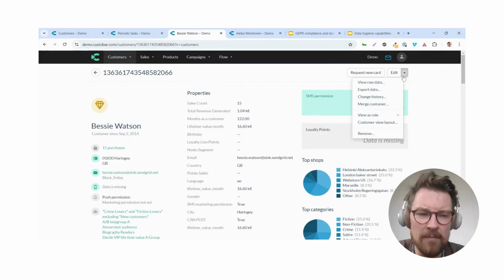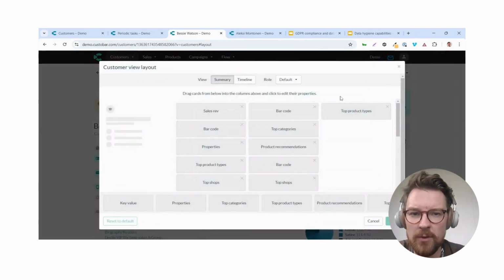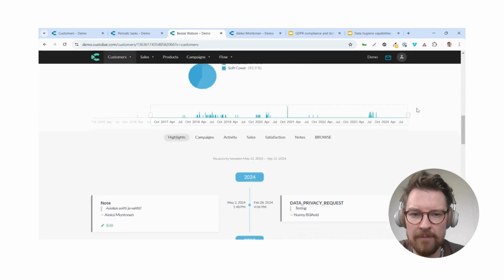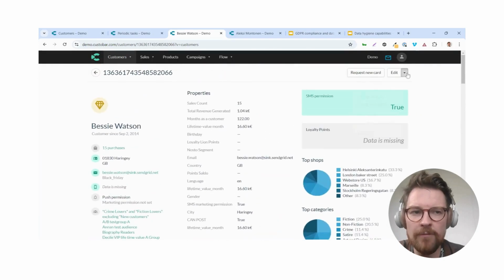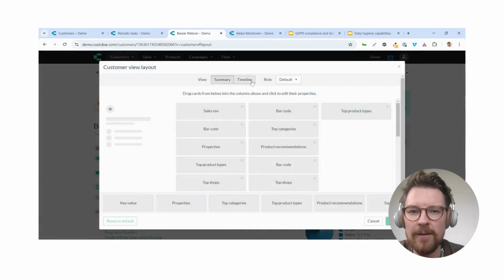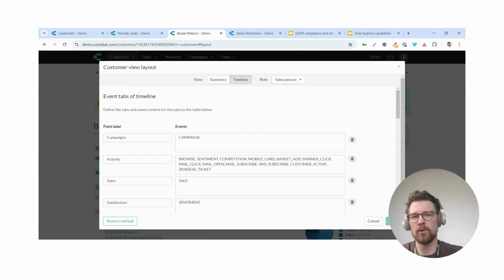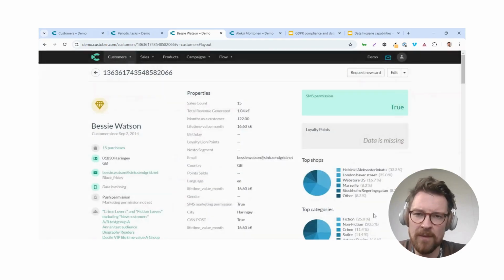And then maybe something from the data hygiene, who can see what, from the customer view layout, both for the top part here, so the general things, or then the timeline here. For different user roles, you can define what fields and what data types are visible here. So that's extremely important if you don't want all Custobar users to see, for example, all of the details here in the timeline or in the customer view.